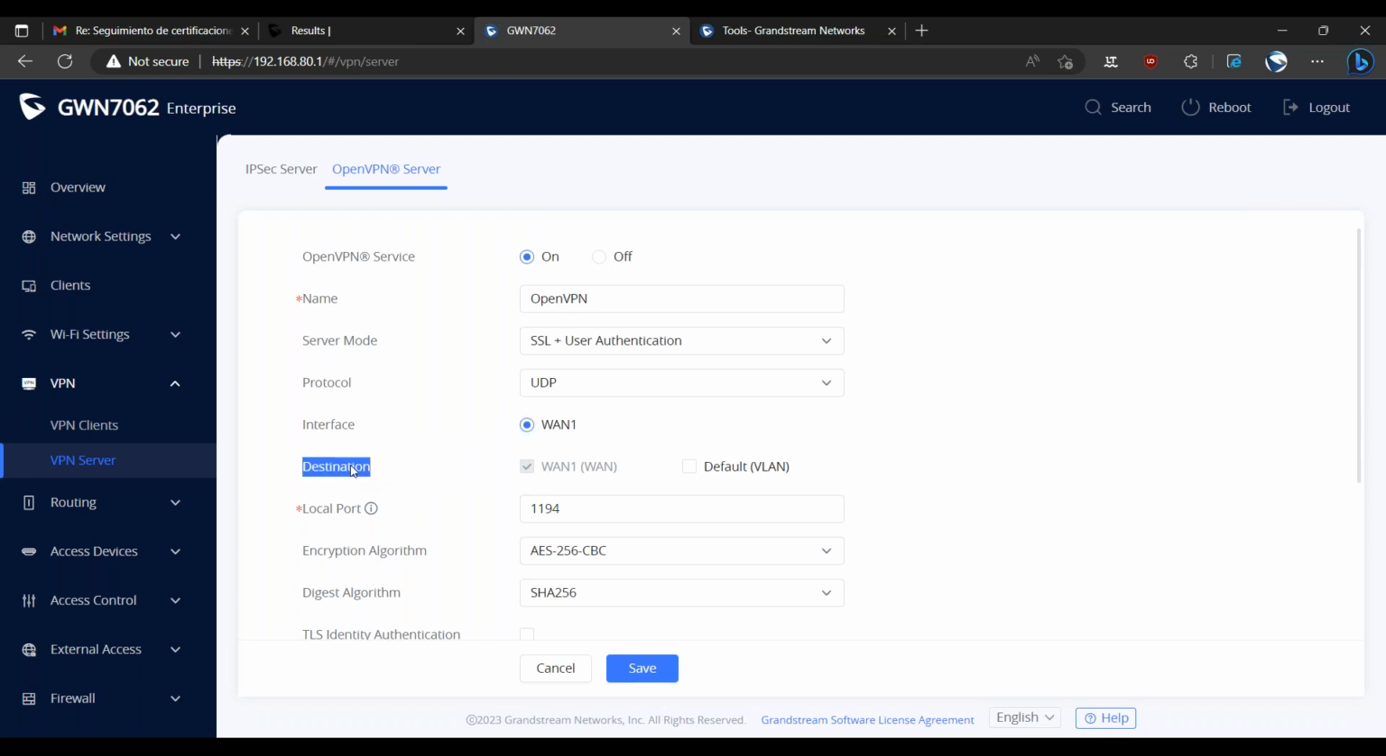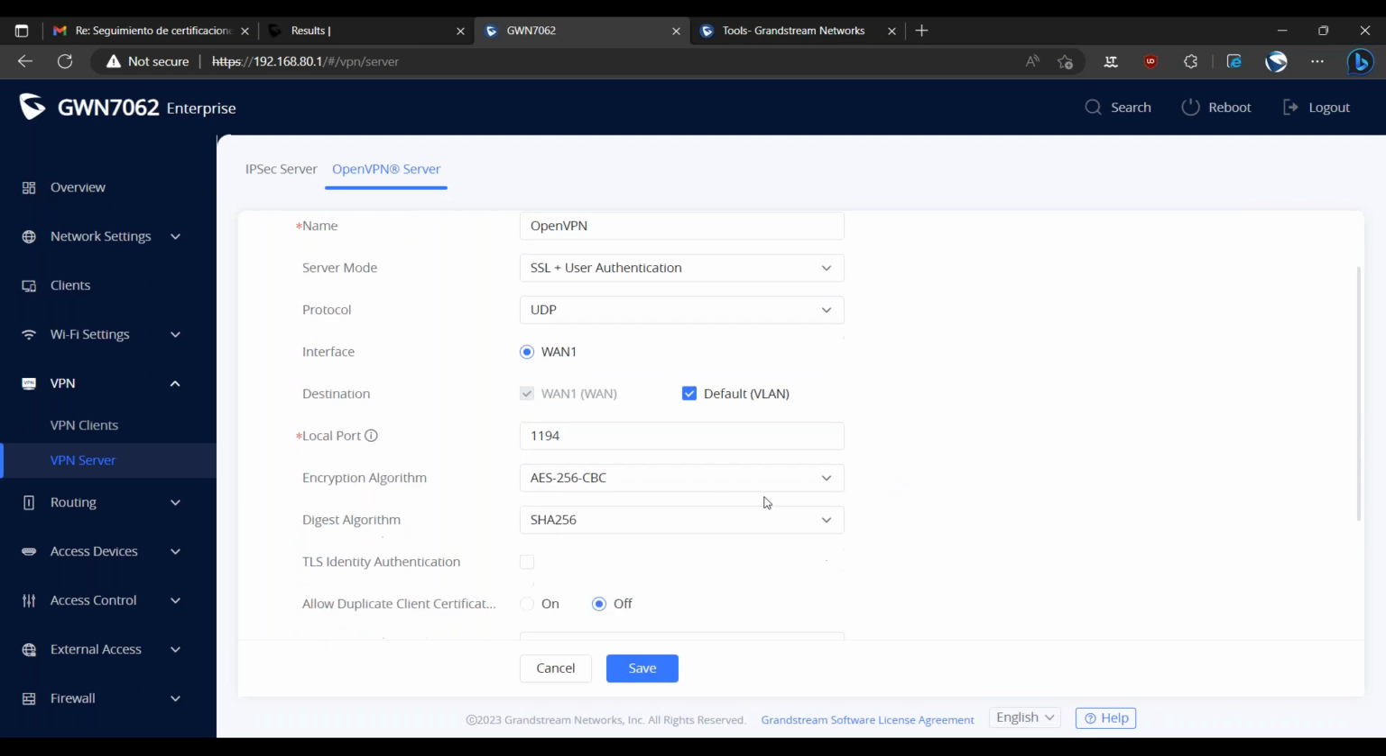Then this is an important setting, because this destination setting indicates where the traffic will go when clients connect to the OpenVPN server. In this case, we have the default VLAN, and this name can be changed, but this is actually the local network, the LAN subnet of the router. So we have to select this option here. If not, users, when they connect to the OpenVPN server, won't be routed to the LAN subnet, and if we are going to configure a site-to-site connection, then we need to have access to the LAN subnet. Okay, good. By default, 1194 is the port for OpenVPN connections. You can change it if you want, but for this demo, we're going to keep the default port.